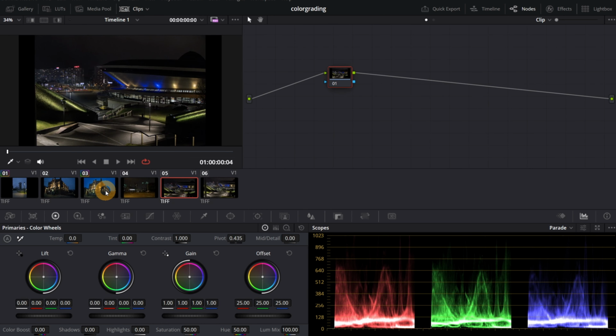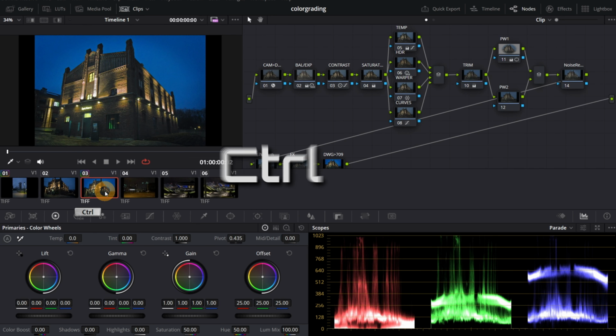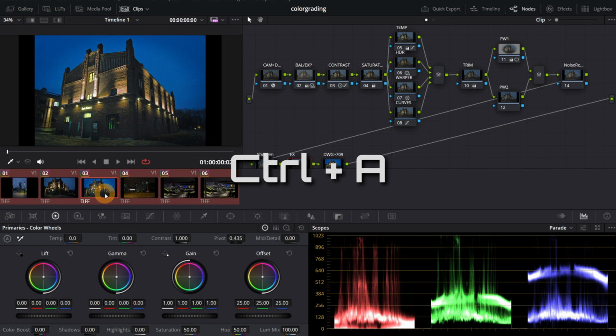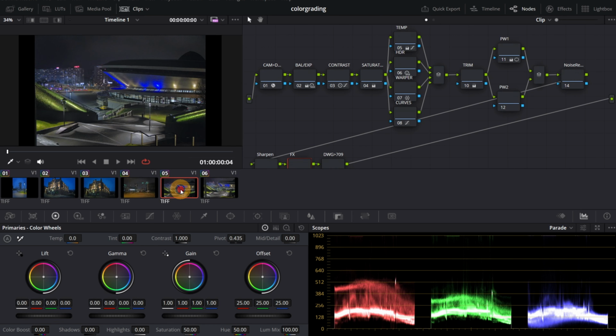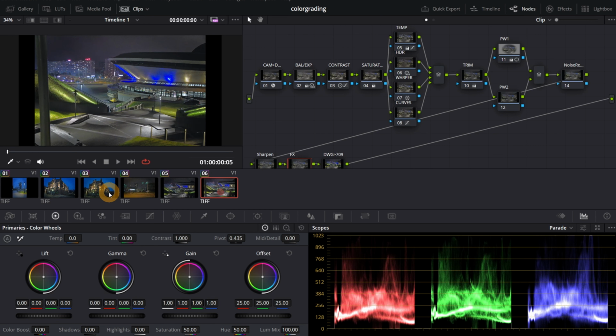All you need to do is to select the color graded clip, then copy, select all, and paste. In this example, it wasn't a good idea, but I just wanted to show you how to do it.